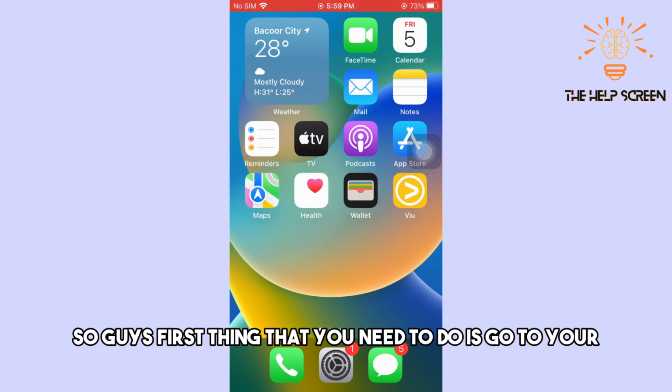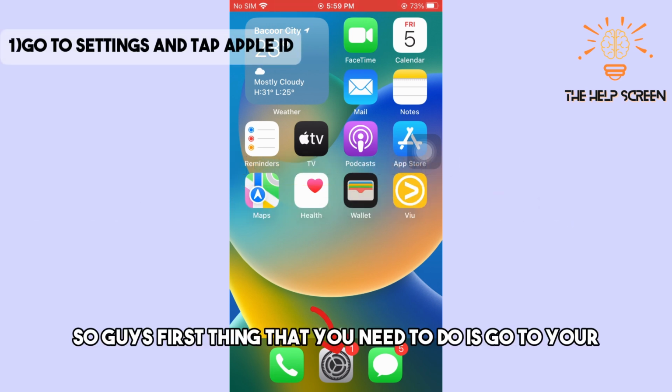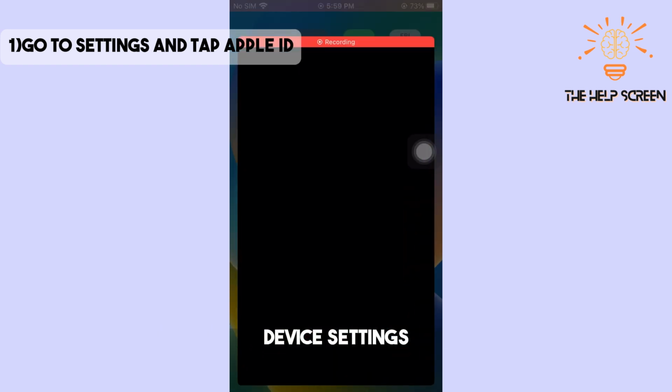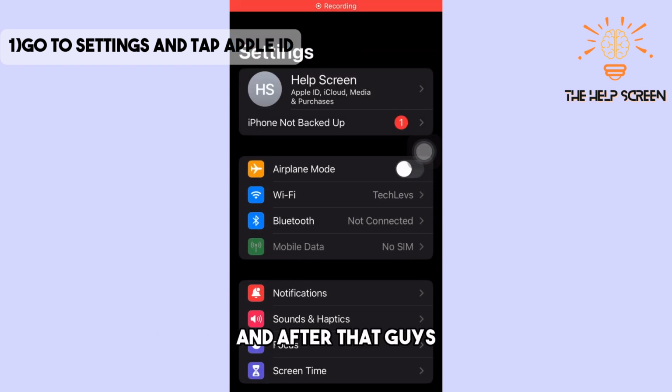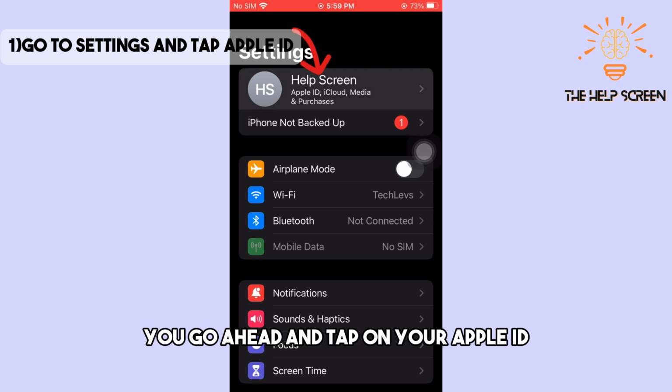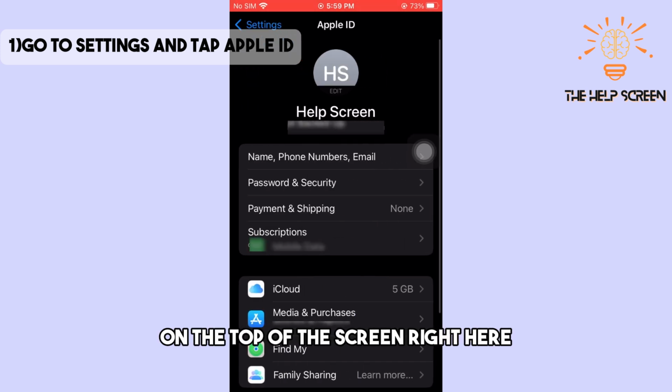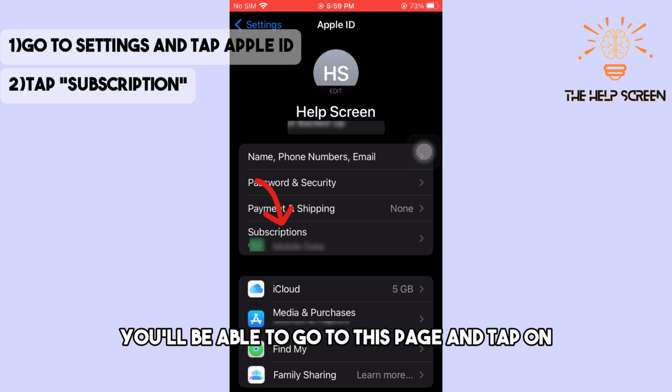So guys, first thing that you need to do is go to your device settings. And after that guys, you go ahead and tap on your Apple ID on the top of the screen right here. And then from there, you'll be able to go to this page and tap on subscription.